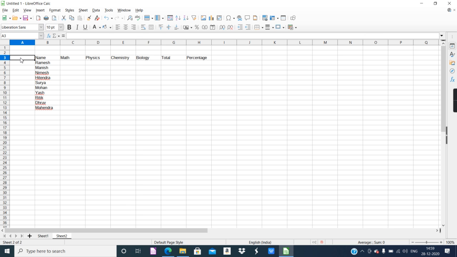I'll make an additional column called roll number and type 1 and the next number 2. Then select both cells with the help of your mouse. Then you can see a dark dot at the end of 2. When you put your mouse there, it becomes a plus icon. So this plus sign.